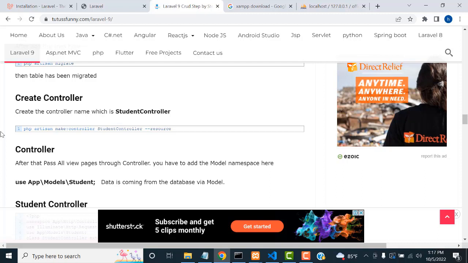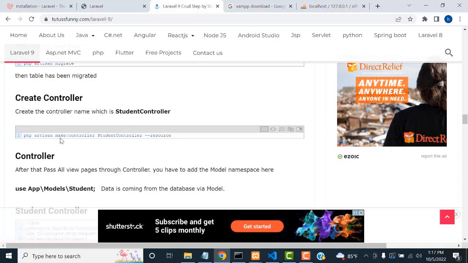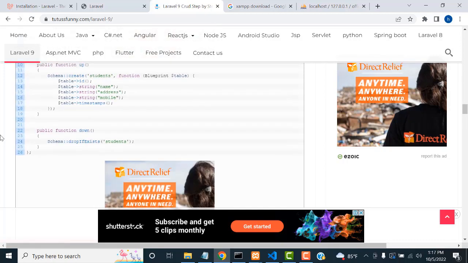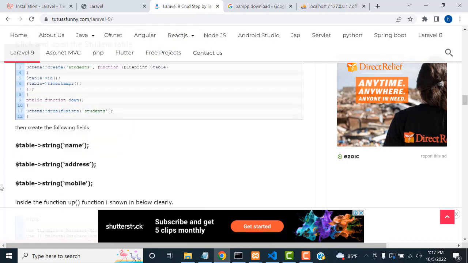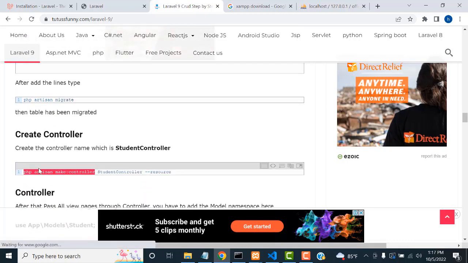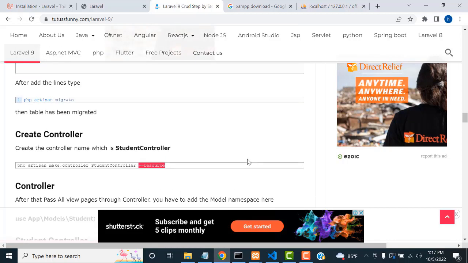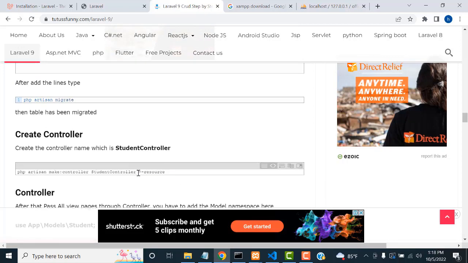How to create the controller? You have to run this command: php artisan make controller. The same thing as we did the first time to create the migration. If you have learned that, you have to change it to php artisan make, and this time we have to write a controller. How to create the controller? php artisan make:controller, then the controller name. You can add the resource keyword, but at this time we don't need resources, because we only have to view the records. I'm not doing it this time.